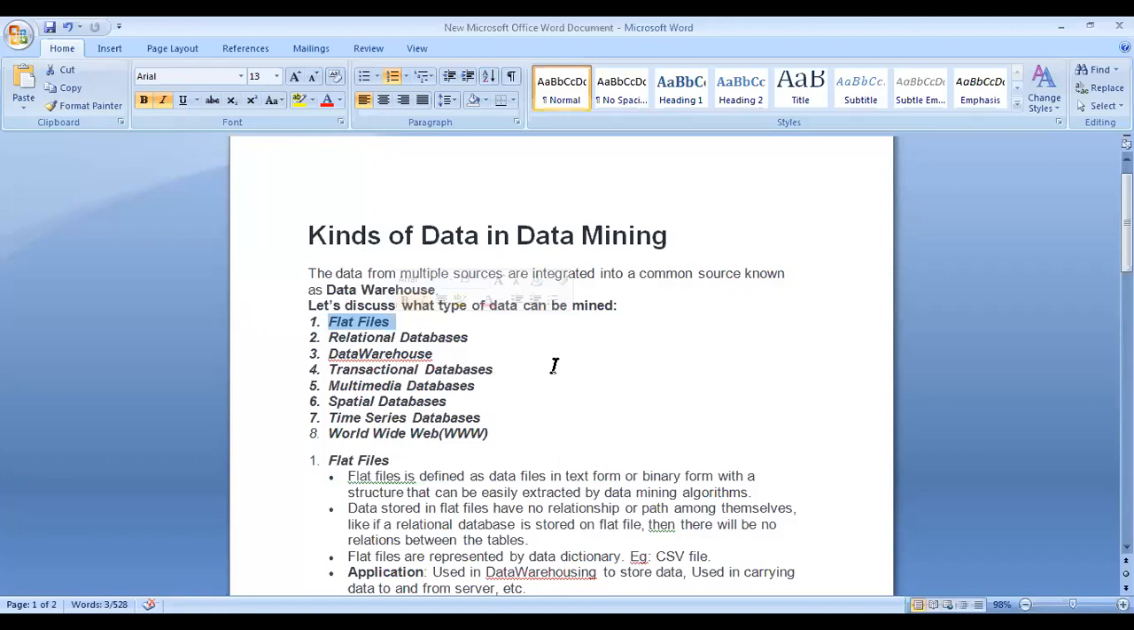Time series databases: temperature related information we have to represent here. World Wide Web: you know that whenever the internet is connected, you have a huge amount of data to upload, and a number of people download it. The data we upload is stored in various different formats, like big data. All that information you have to store.